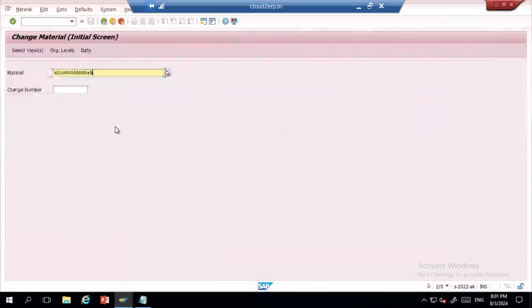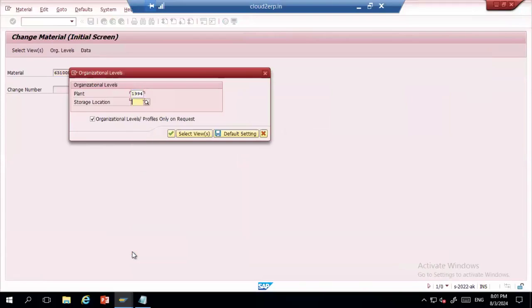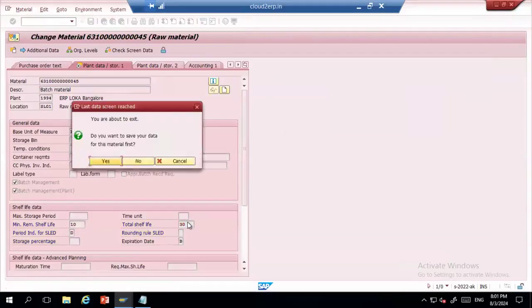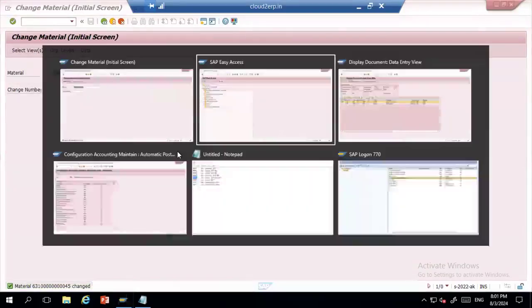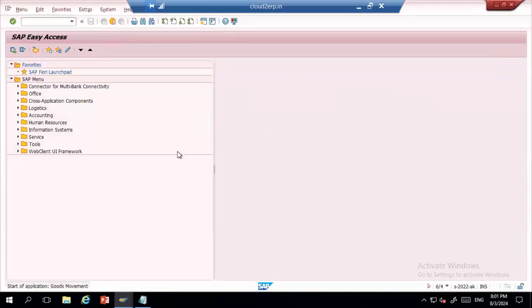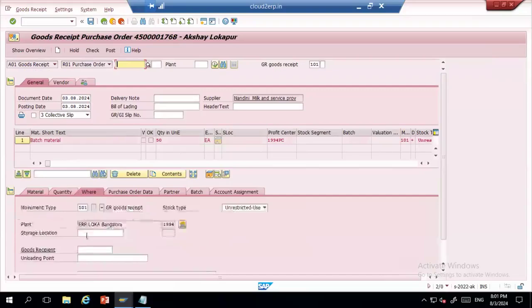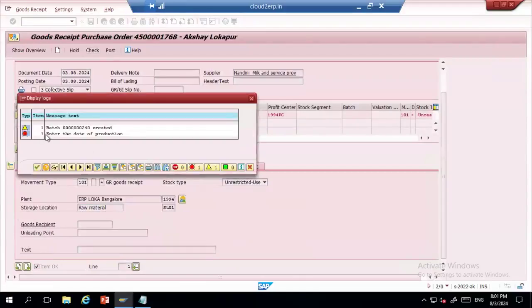Now let me change this. I'll go to MM02 and go to plant data. Instead of minimum shelf life, I'll maintain the maximum shelf life, 30 days. I'm saving it. Now I have maintained the maximum shelf life. Now if I go and do the goods receipt, item okay, check, I can see it asks to enter the production date.